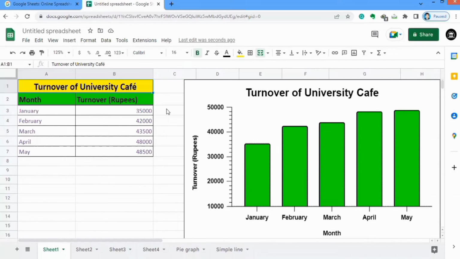In this video, you will learn how to generate this bar graph or column graph in Google Sheets. I have generated this graph using this data. You can see here the first column shows the month and the second column shows the turnover in rupees. The months are shown on the x-axis and the turnover is displayed on the y-axis. So firstly, arrange your data like this one.